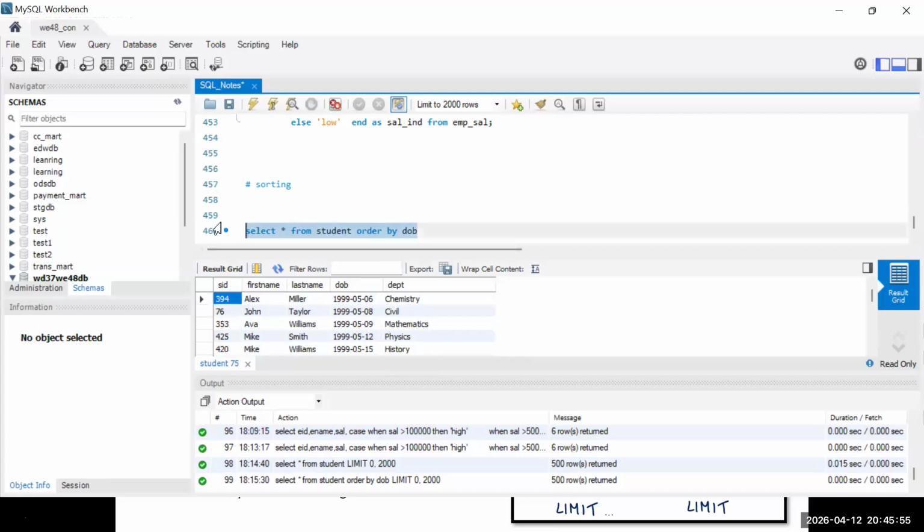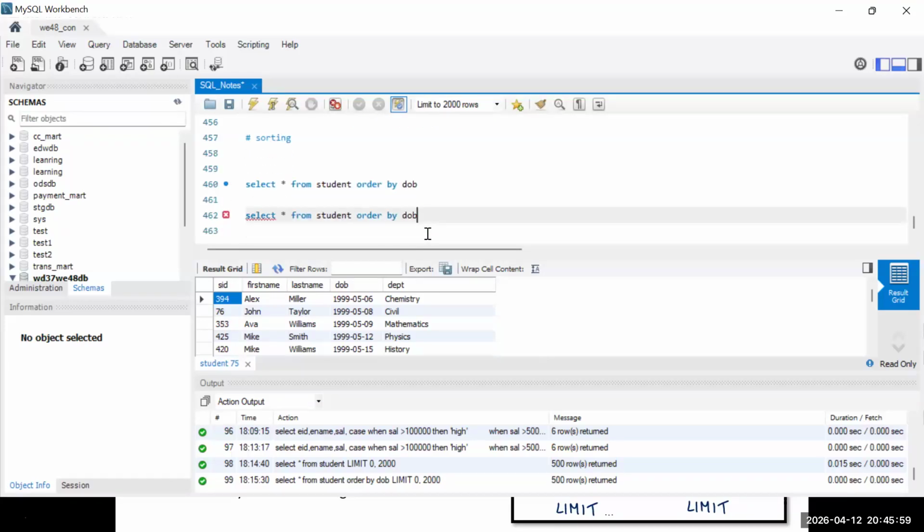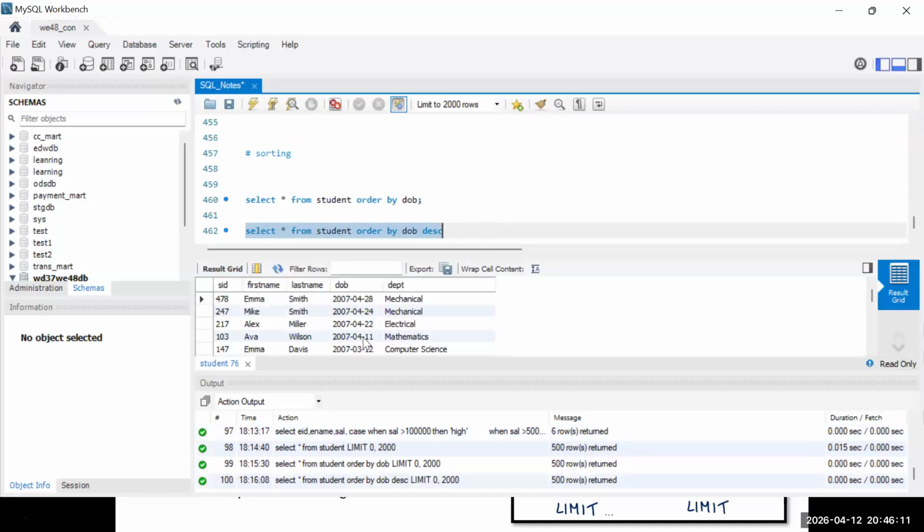Or I want the descending manner, right? DESC. You put a DESC. DESC meaning descending. I want the descending order. I'm reversing the result. So highest first, lowest will go last. This was first, now it is going to the last.